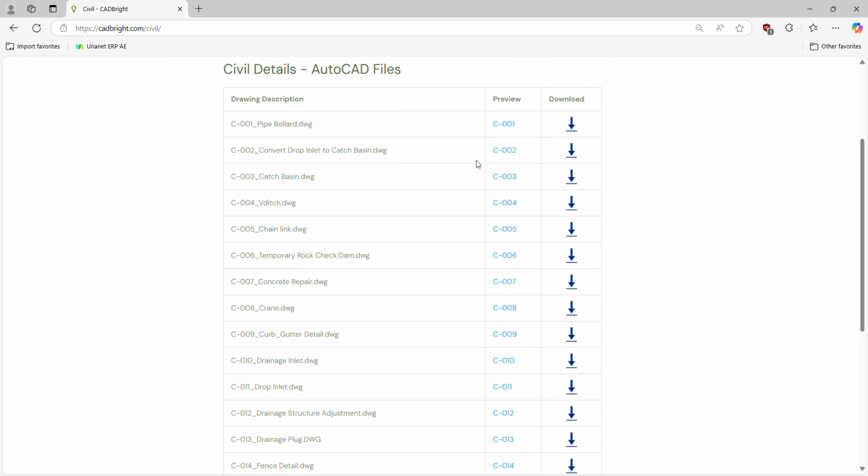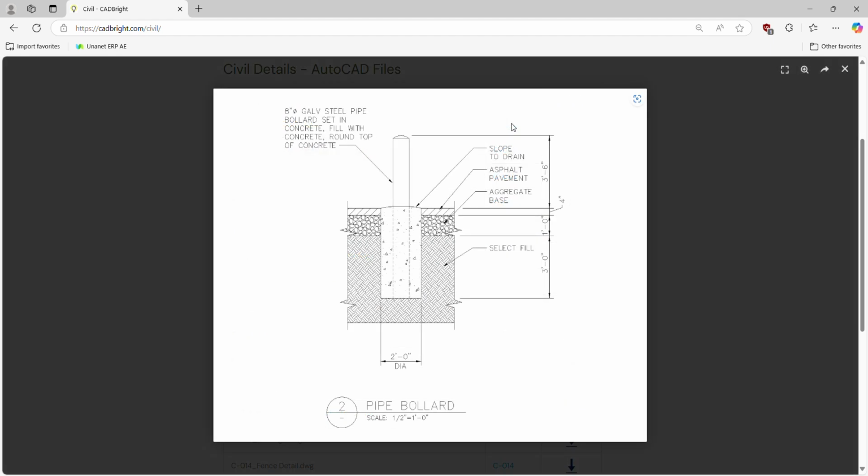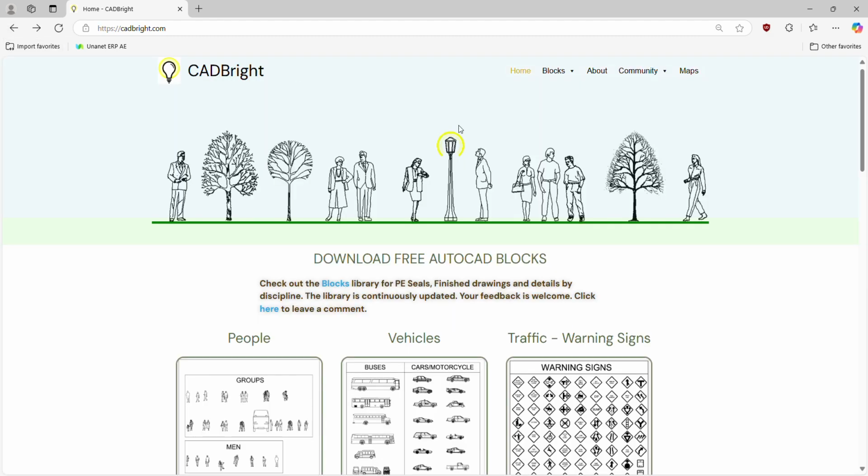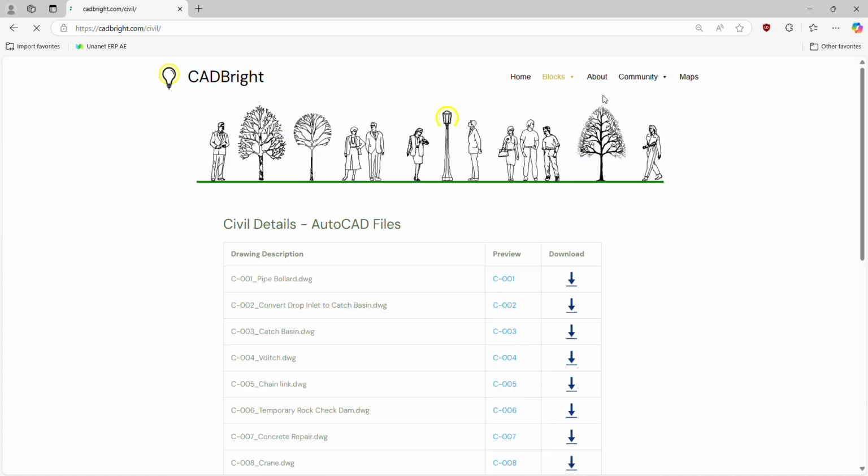Here we have a list of civil blocks, pipe bollard. Okay, let's take a look at the preview to see what that looks like. Okay, if this is something you may be interested in, then you would simply go back. Oops. Let's go back to the civil. Okay, here's the preview. You just click the download button here and you will be able to download this file.